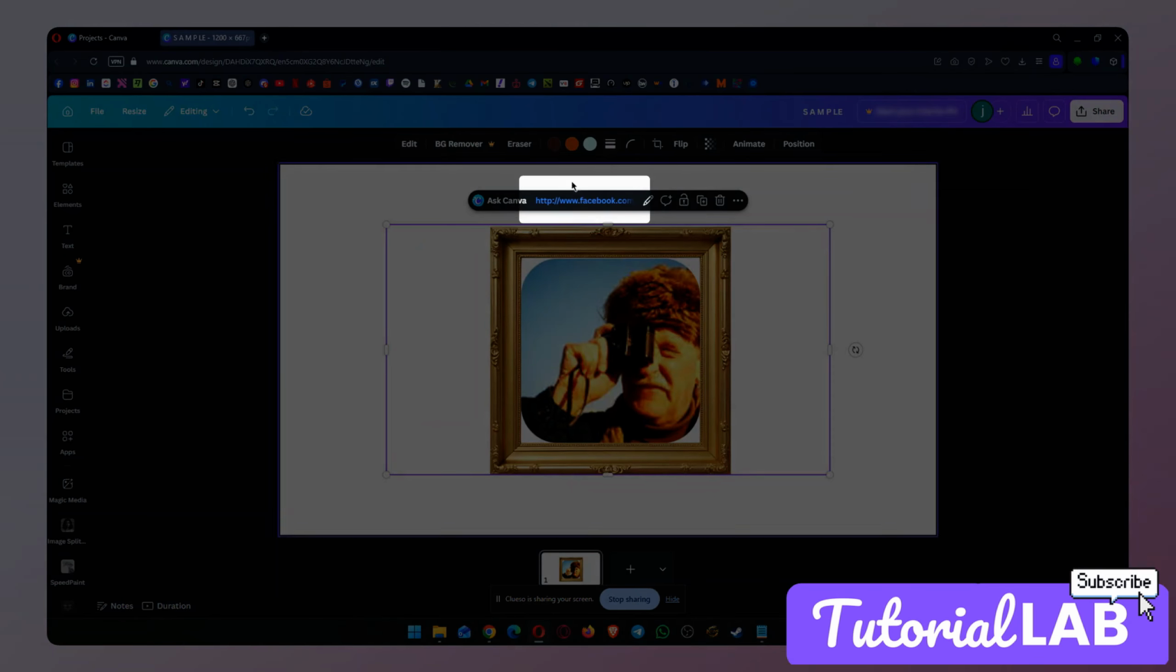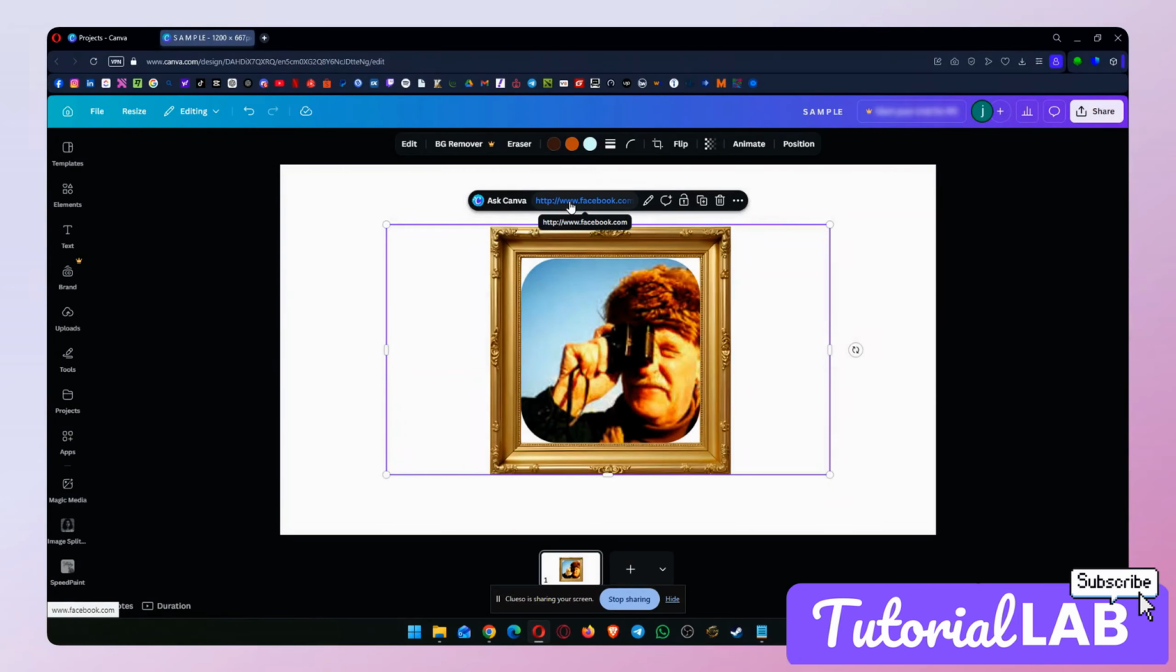Now, if we click the image, we will be redirected to the website. And that's how we add a hyperlink to an image on Canva. It's super easy. Now our designs can be more interactive and professional.